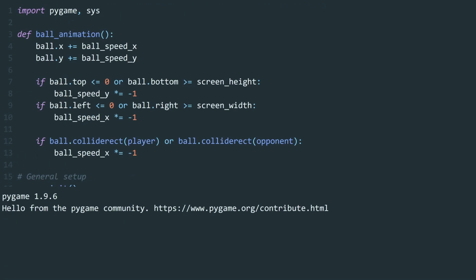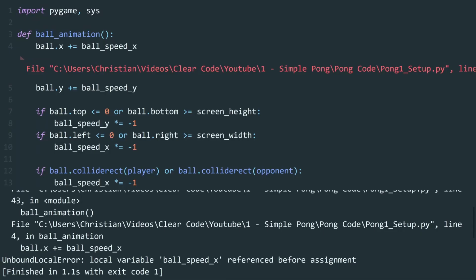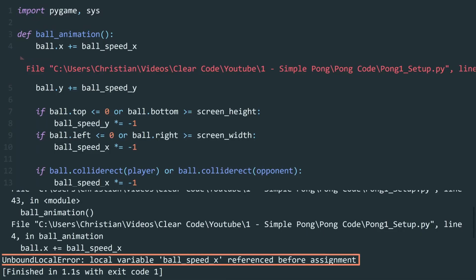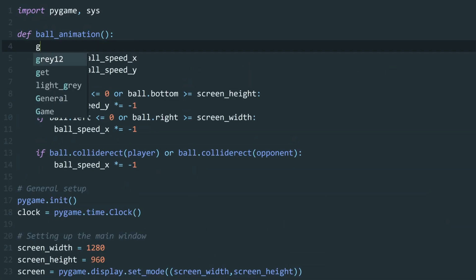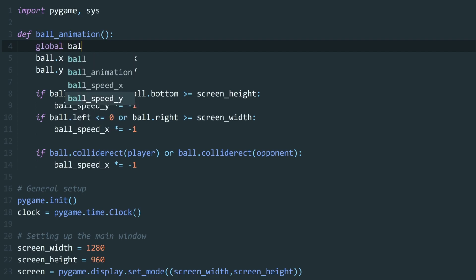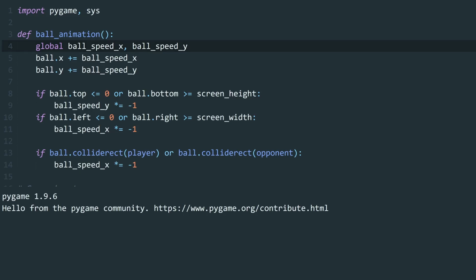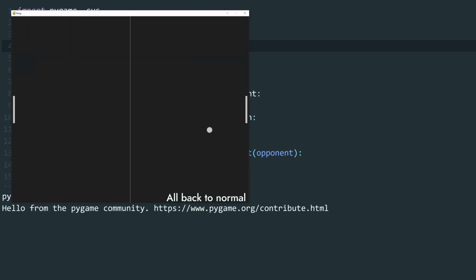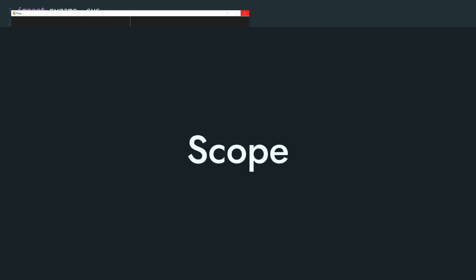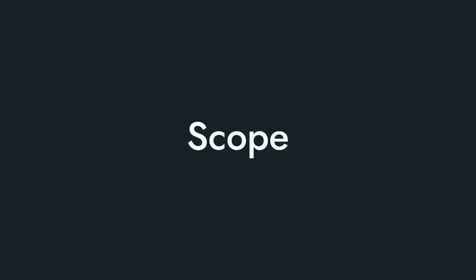However, if I run the code now, we get an error message about some local variables. This can be fixed by including global ball_speed_x, ball_speed_y at the top of the function. And let me add a small intermission to explain why this is necessary.